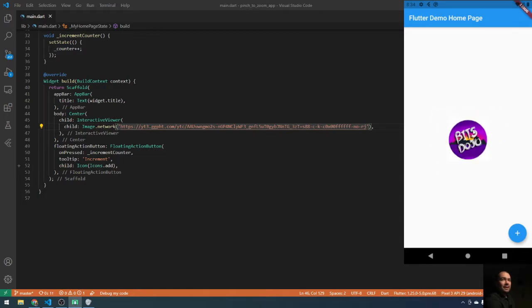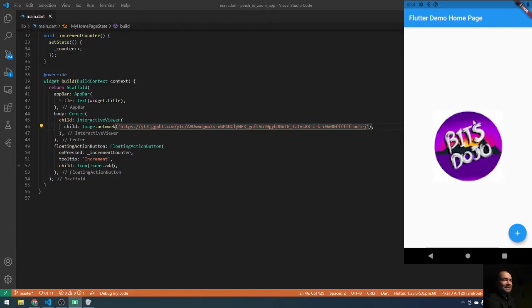Now, I can already zoom in and out. Would you look at that? It's done. That's it. This class does everything. But I want to go just a little bit further into it and show you a few other properties that you have for this interactive viewer.